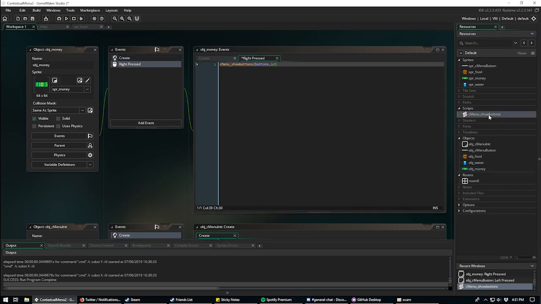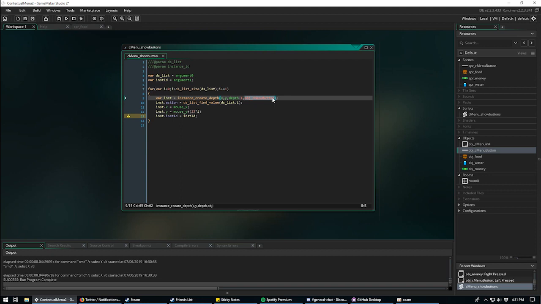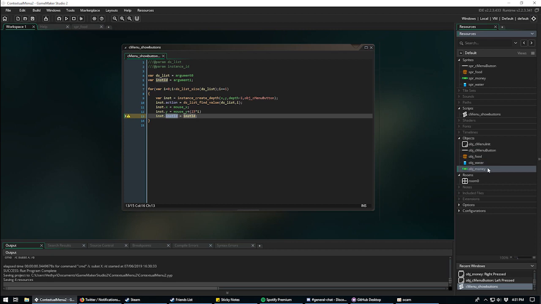So this script is basically taking all that code that was in the right pressed event for all those objects and putting it into one script to make it super easy. But one thing we added right here, remember inst is the object c_menu_button, so that's our button when we click. We added inst.inst_id. The instance id is the instance id of our object food or object water or object money, and it's giving that little piece of data to our object c_menu_button.